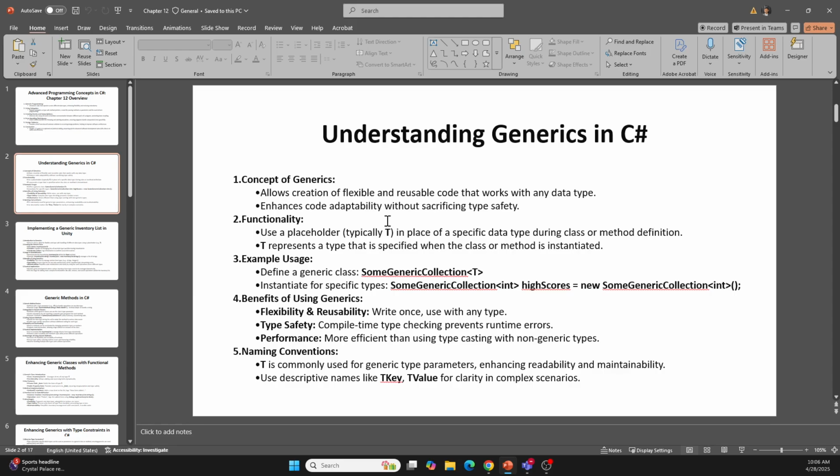So let's discuss generics. It's a powerful feature in C Sharp that allows you to write more flexible and reusable code. Let's break down what generics are, how they work, and why they are so useful in programming. So what are generics? Generics allow you to write a class, method, or variable that can work with any data type without compromising on type safety. Think of them as a way to create a blueprint that can adapt to whatever specific type you need it to be when you actually use it.